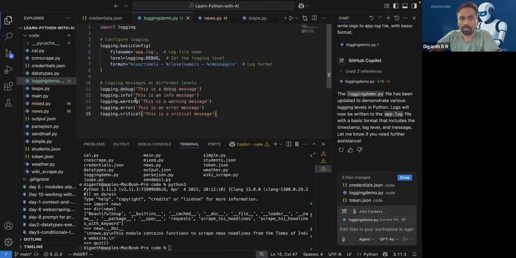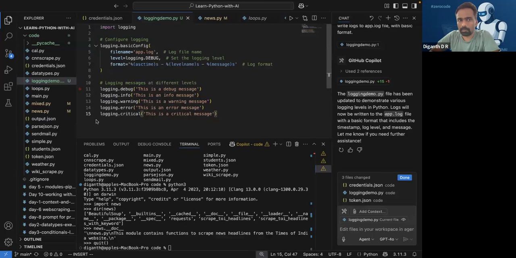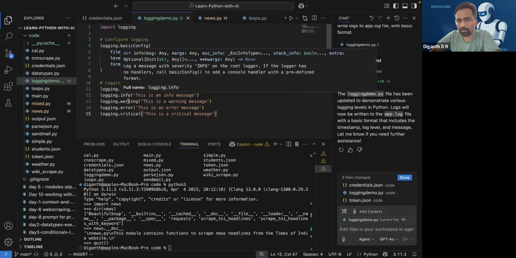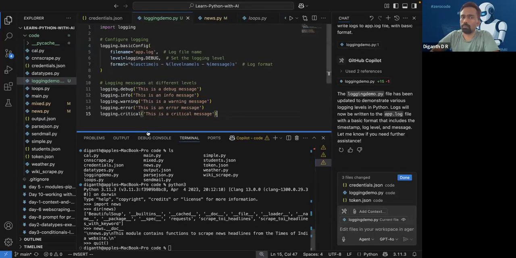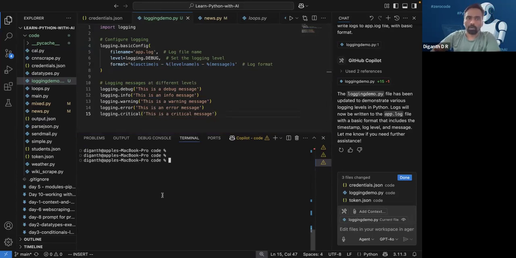Okay, so let us just run this. What I'm trying to do here, from line number 11 to 15, is use various different levels just to understand how these levels are enabled and disabled. Okay. So now what have we enabled? We have enabled, in line number 6, this. This is what we have enabled. Okay. So let us run this program.